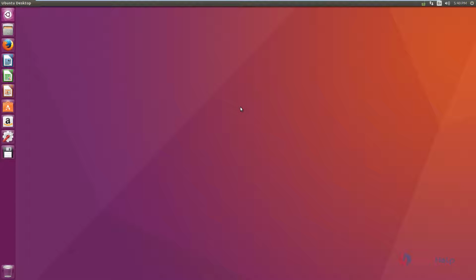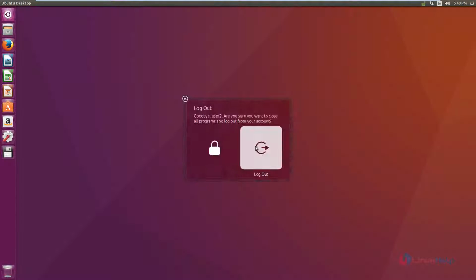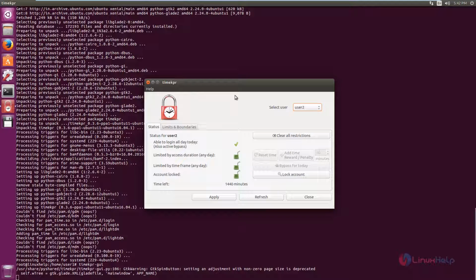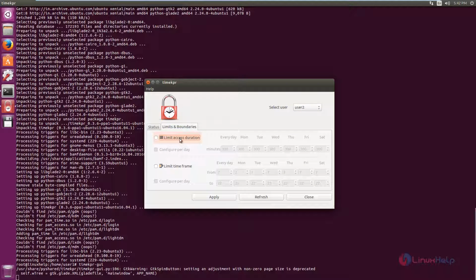Now I'm going to log out from the user 2 account. Now I'm going to log in into the administrative account, that is user 1. Now I'm going to configure Timekpr. Now we can set the limits and boundaries for the user 2 account. I'm going to limit the access duration. I'm going to limit the access duration to 5 minutes.